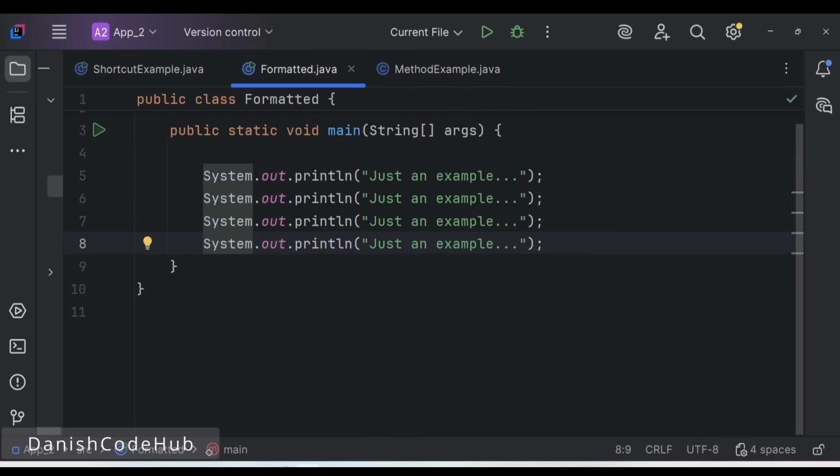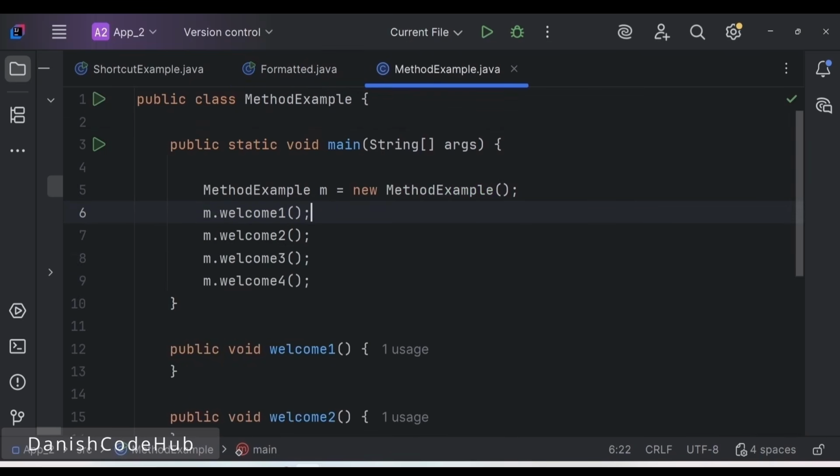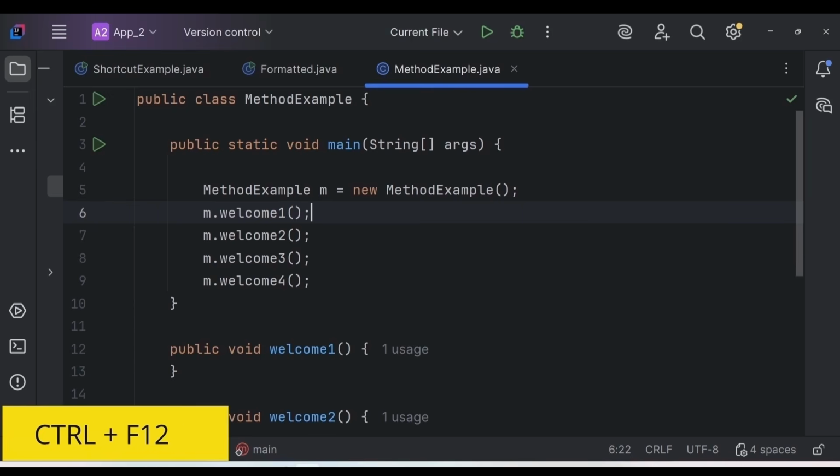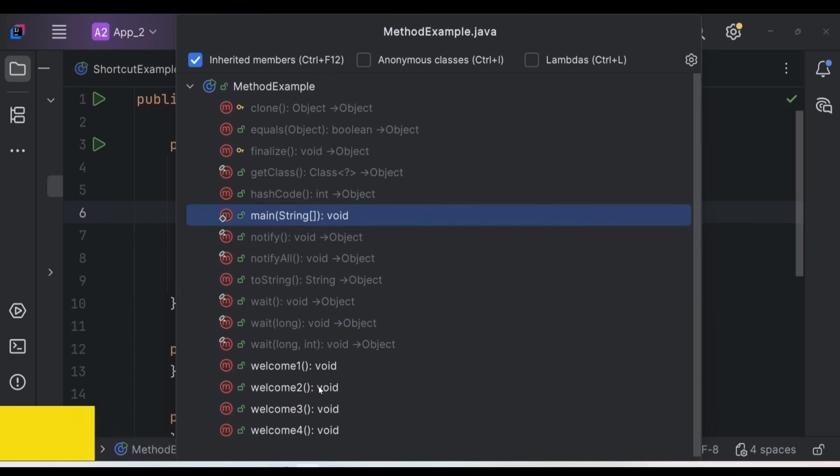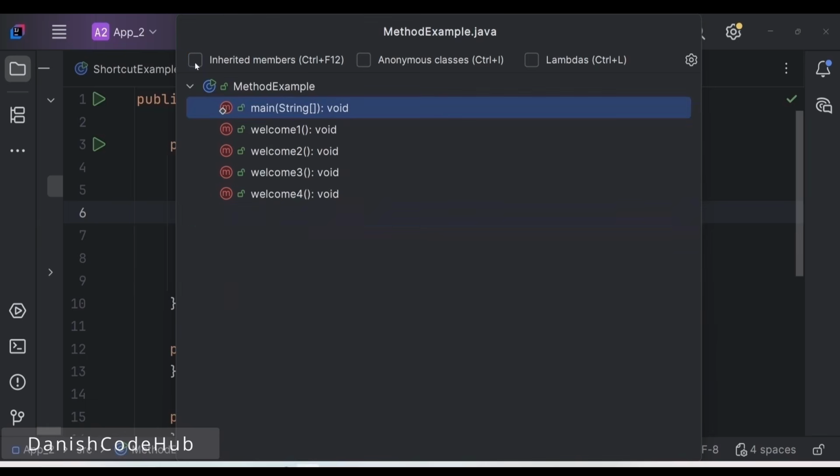And now guys, shortcut number 5 is, suppose this class has lots of methods and you want to quickly see all of them. Just press Ctrl+F12. As you can see, the methods in white are the ones that I created, and the darker ones are inherited from Java's Object class. That means by default, every Java class will get these methods automatically. But you can also uncheck inherited members. Now as you can see, it's very easy to see your custom methods.